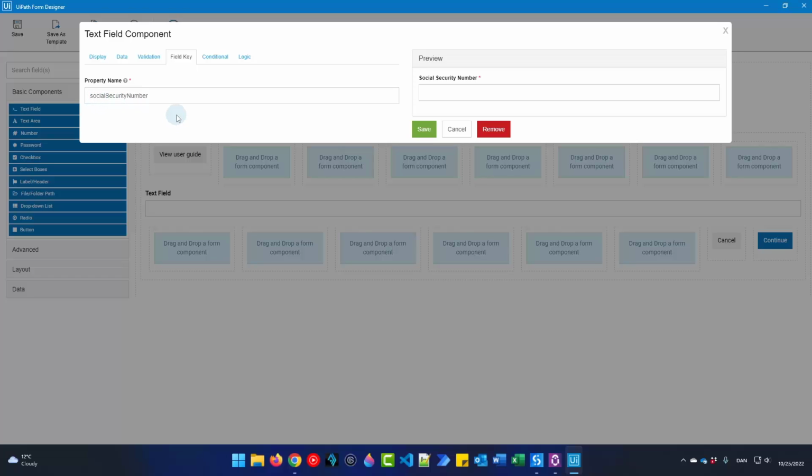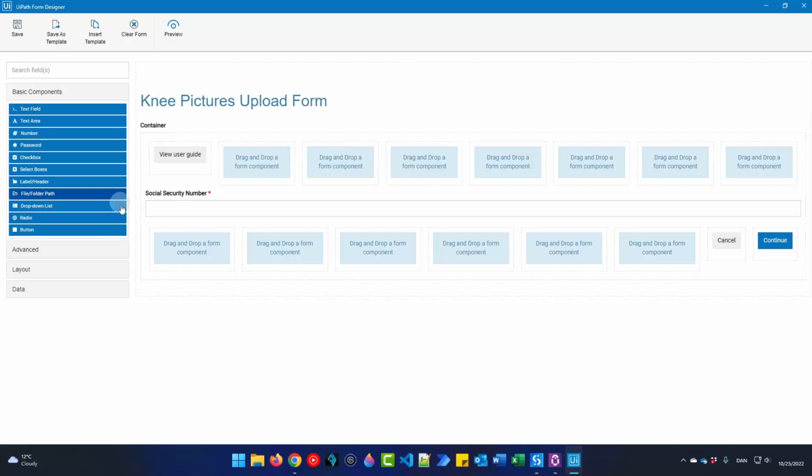This means that when the users start filling in these forms, we can save this social security number given by the user in this field key, and we will use it in the dictionary. Let me show you in 2 minutes. I'll just click save here.